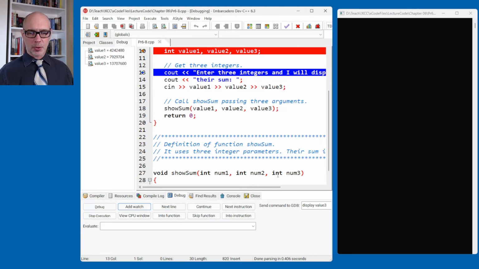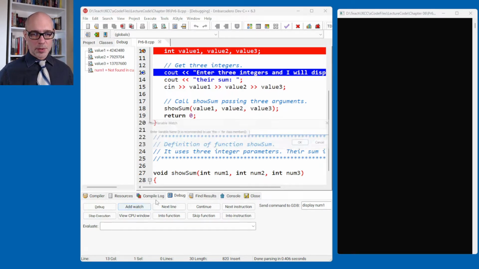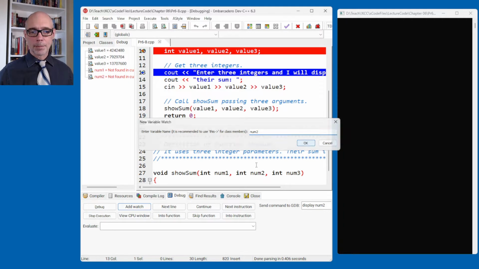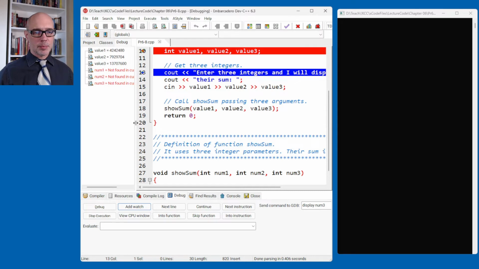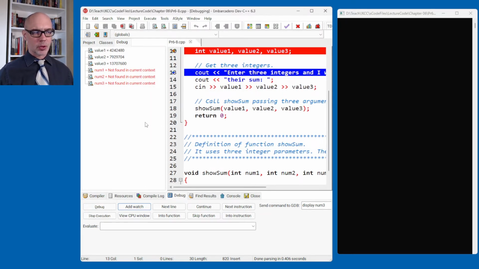But then there's also these parameter variables down in the show sum function. There's num1, num2, and num3. Now you notice in my debug window, those variables are showing up in red right now saying not found in current context. So before you get into that function, those variables don't exist. They're not accessible and they literally just don't exist in the system. Local variables or parameter variables are only created in memory when you get into the function.